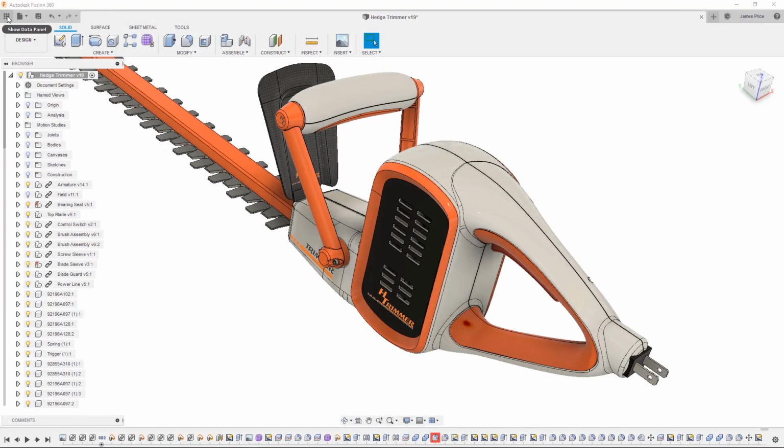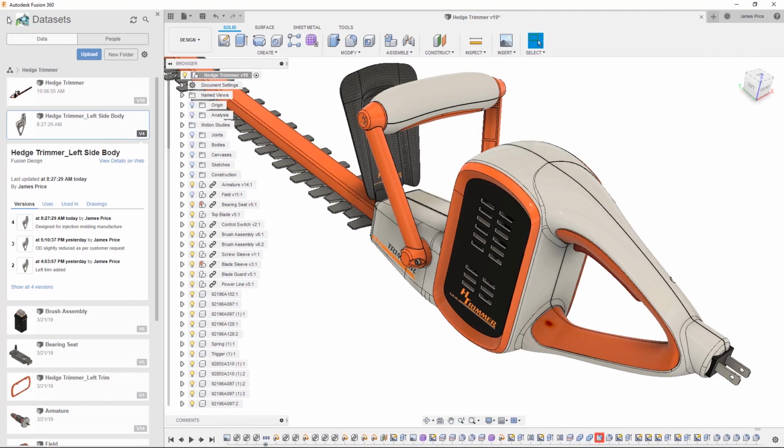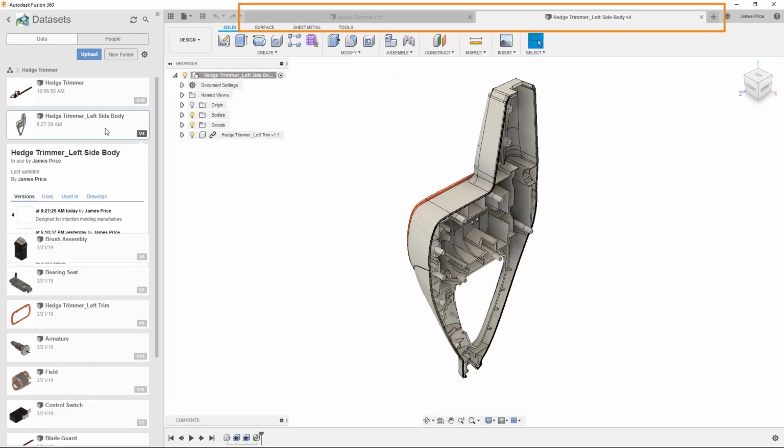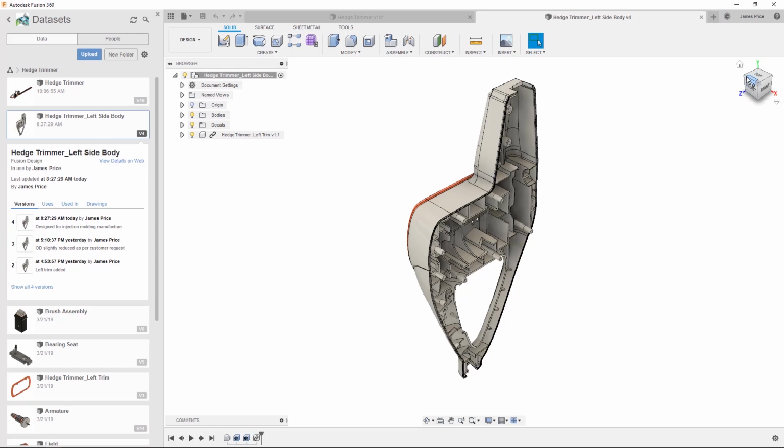It's also worth mentioning that Fusion is a lot easier when working with multiple designs at the same time. We can open a part into a new tab, rather than separate windows within the same design space like SOLIDWORKS, so all open designs are quickly and easily available right at the top of your toolbar.